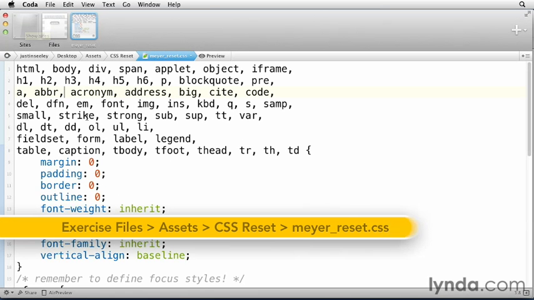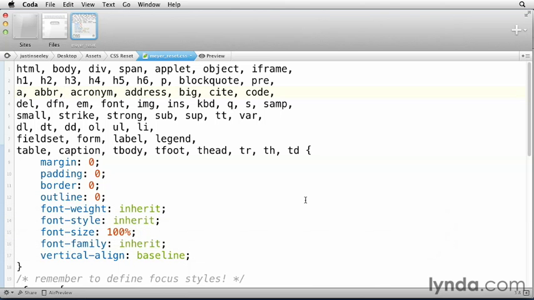Now let's go over into our code editor and take a look at the Meyer reset. As you can see here at the top, there are several different tags that are being targeted. It's basically the HTML, the body, the heading tags, everything that is just the basic structure of any HTML page. And then underneath that is the reset information, setting the margin to 0, the padding to 0, the borders, outlines, font weights, all that stuff, just setting it to a normal setting so that we have a blank canvas to work from when we start developing our CSS.